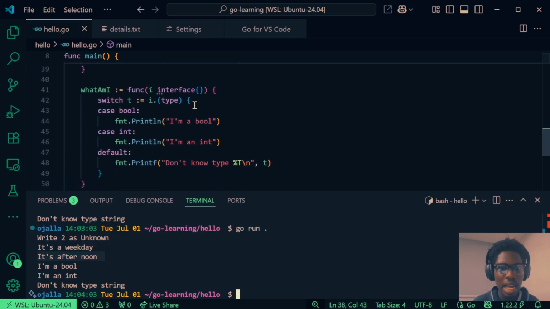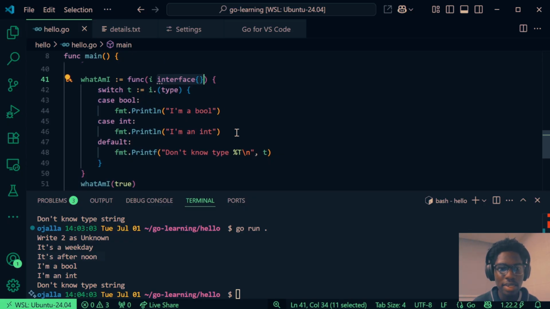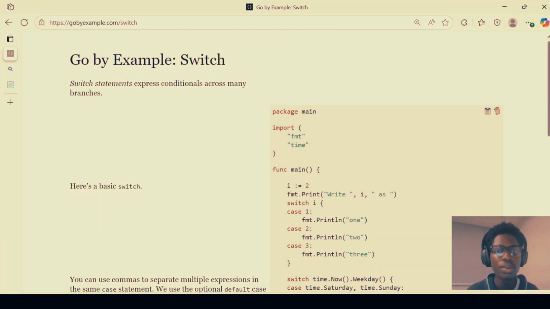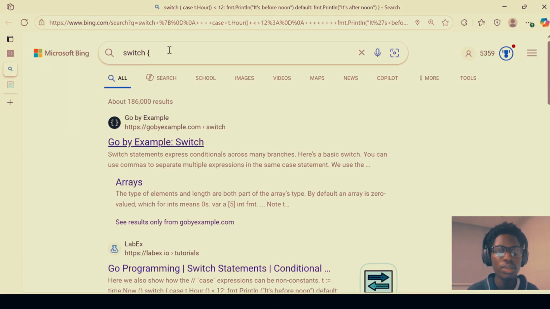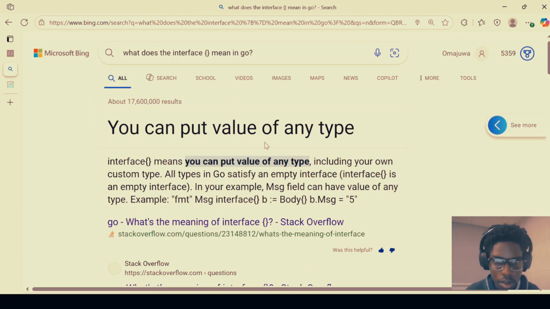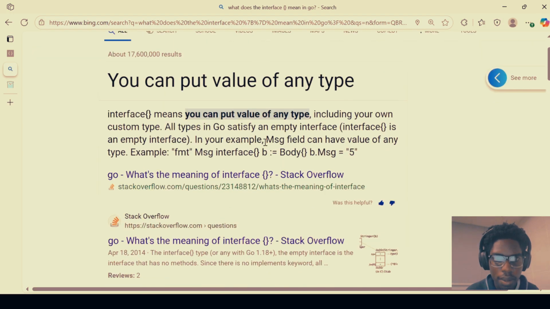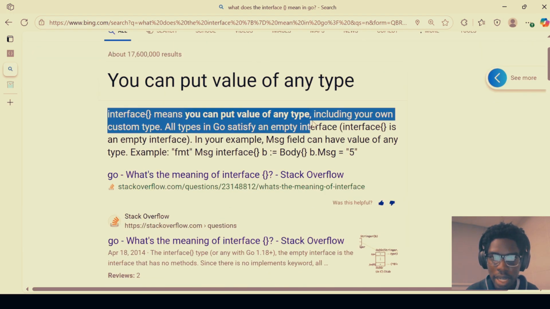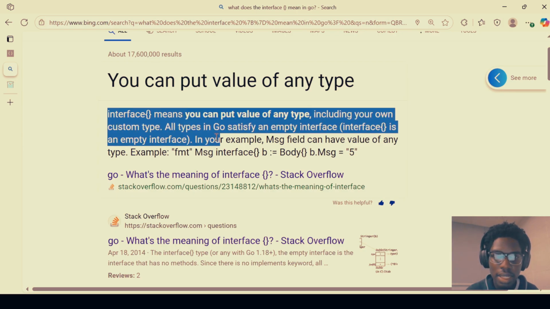Then the last one that has the interface thing, because we have like 9 minutes left, I'd say we check the documentation, the code documentation. Interfaces means you can put values of any type, including your own custom types. All types in Go satisfy an empty interface. So this is basically, we know that it's an empty interface.